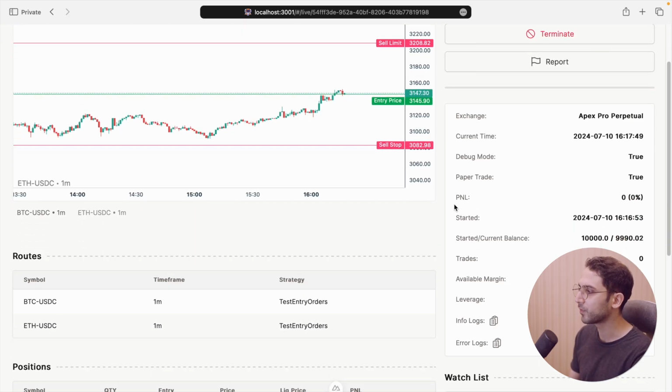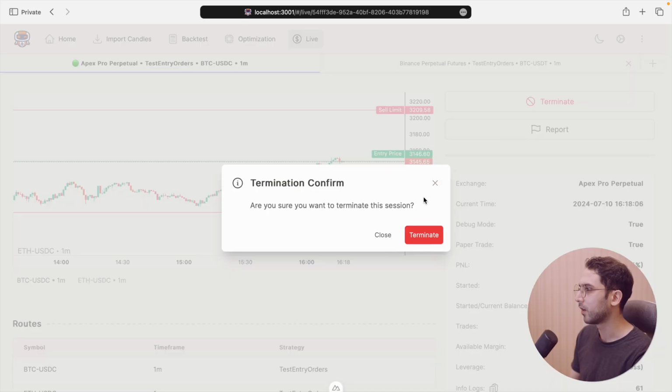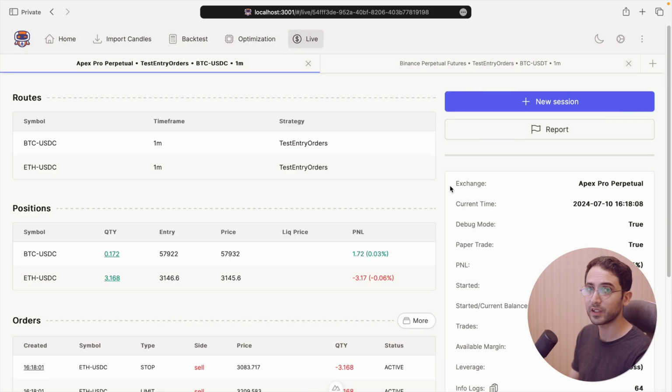Now we also have some small improvements, such as you can now see the available margin in here. You can see the leverage, the type of it, all in here. All right, so let's terminate this. And just like the other pages, this page is also synced with the local storage of your browser. So if I refresh the page, the result won't go away.